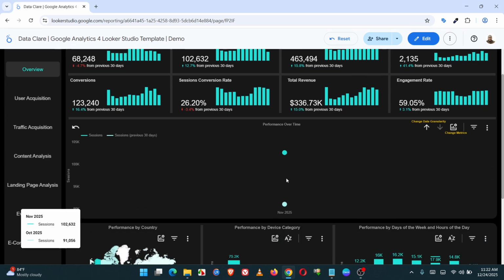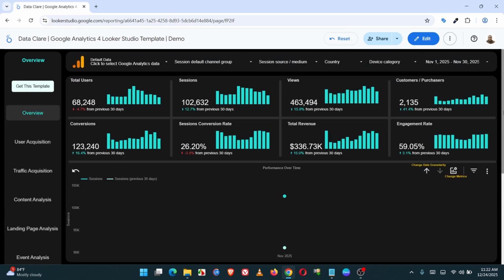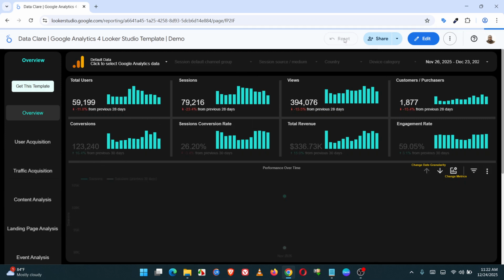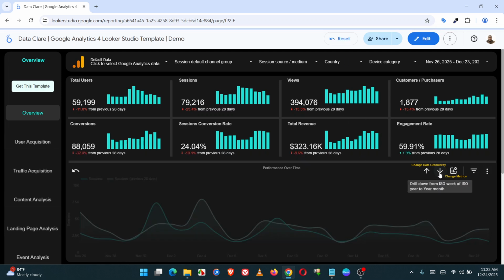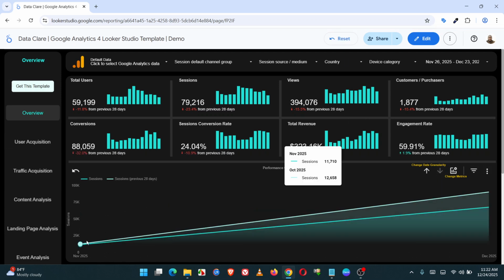You see that the session is 102,632. So as you can see here, 102,632, but we're actually concerned about this one, which is the same thing, 102,632. So if you go back, if you reset to the default settings and click to the monthly view again, you will see that November here is showing just 11,710.